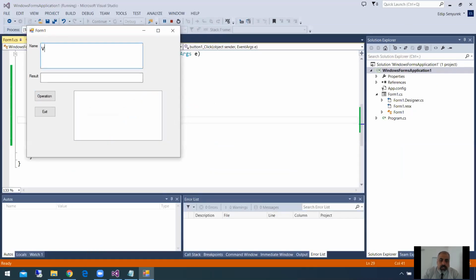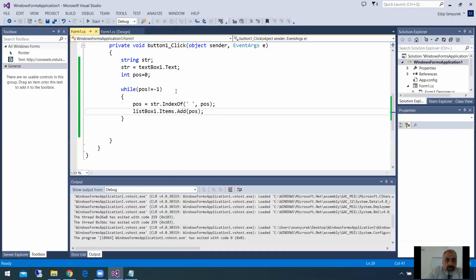First of all, look at here. I say Vistula University of City. When I click operation, it's going to be like infinitive loop. You see it's infinitive loop. Now it's just writing 0, 1, 2, 3, 4, 5, 6, 7. It's writing 7, 7, 7 all the time. Why is it doing this?